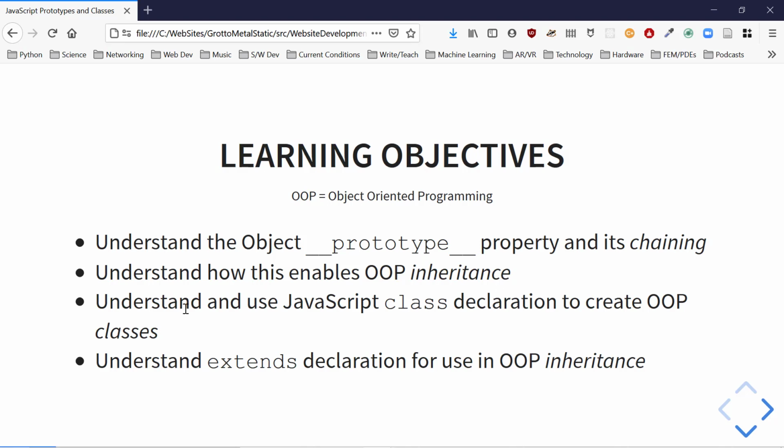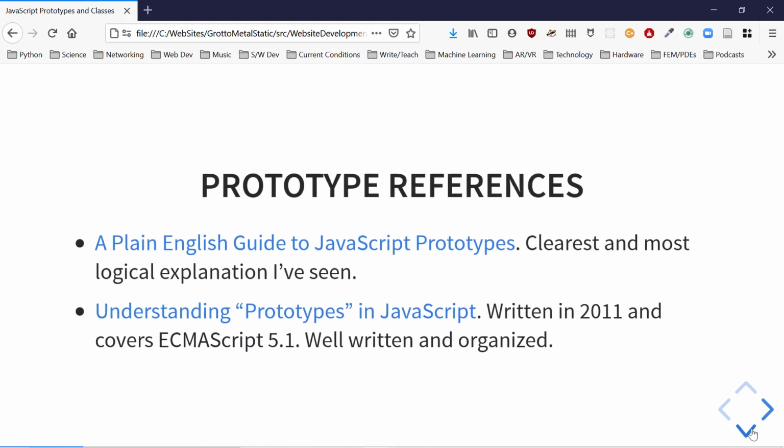Okay, we're going to learn to use the JavaScript class declaration to create OOP style classes, which of course we then use to create objects. We're going to also learn about the extends declaration, which allows us to do inheritance in the OOP sense. Okay, so let's get into this.